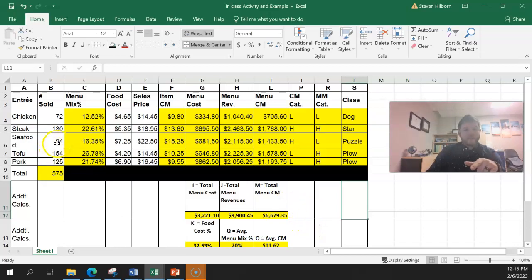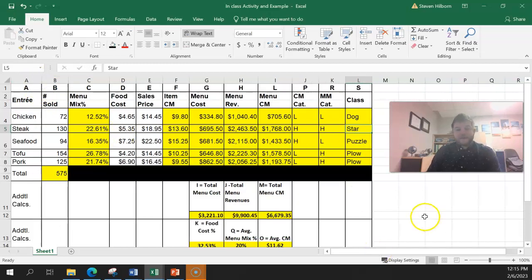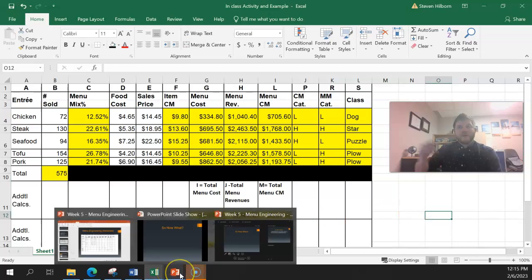We've looked through the menu. We've been able to identify which ones are the worst performing, which two need some work. So these we need to figure out how we make more money. This one we need to figure out how we make it more popular. And then this star here, the steak, we're just going to leave alone because it's already good. So that's menu mix. I'm going to go back to the PowerPoint here just for a minute and go through some of what we do now.